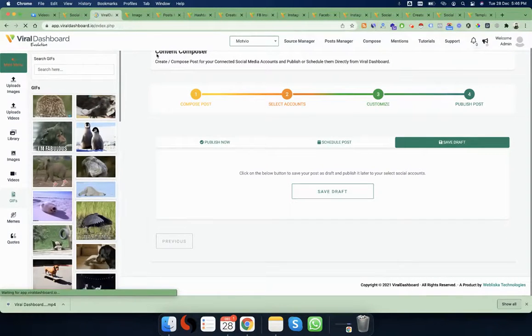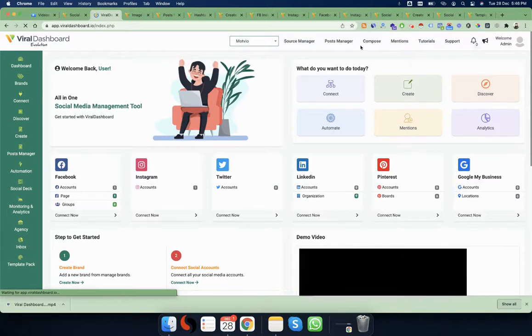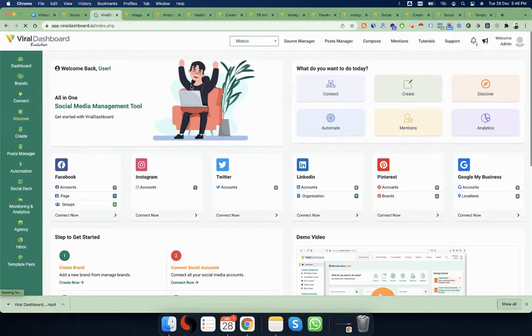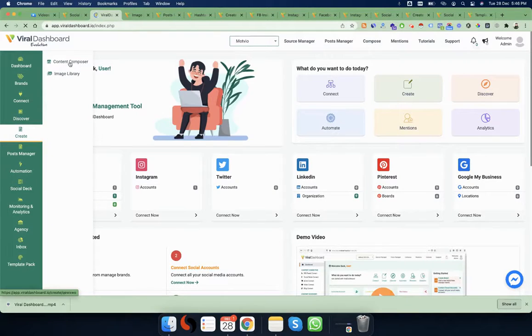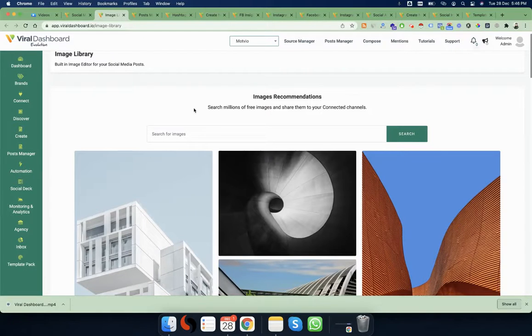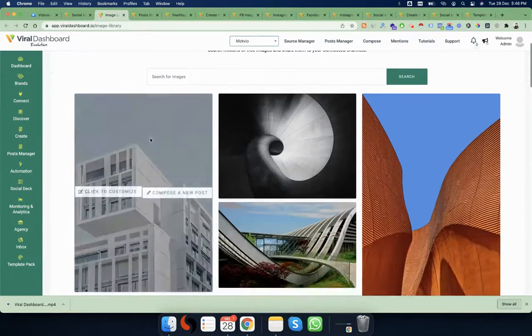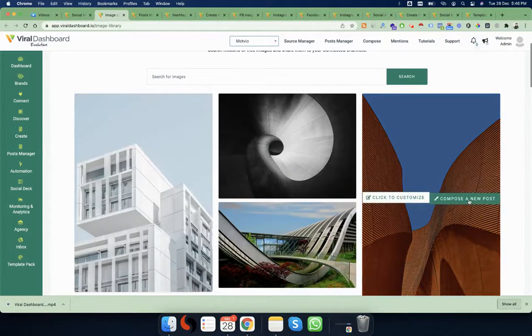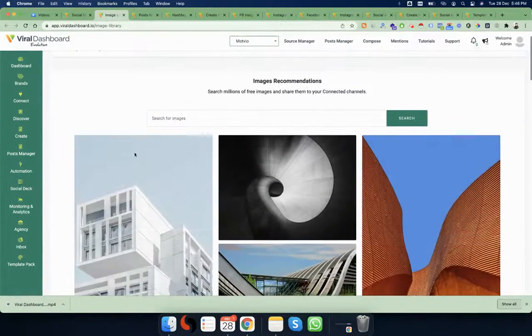Now you can go back to the main menu. So this composer section is also located here, and you can also go to the composer section from the create menu. Okay, the next step is image library. So let's suppose you want to create some nice image with some text. So you can search here the images, and after that you have this button, click to customize, or you can simply compose a new post from any of the images right here, and this will take you to the composer area. So that's how you're going to use this image library to write the text on the images, and then save these images to your image library, so that you can use them for later use.